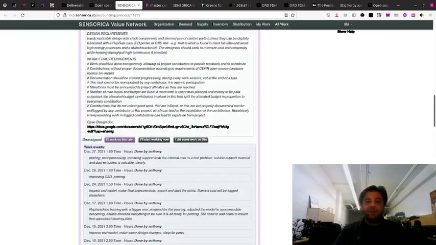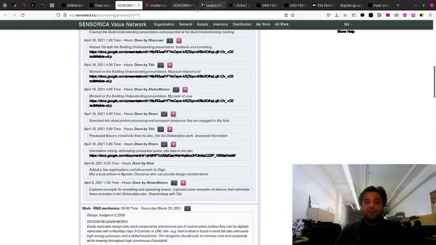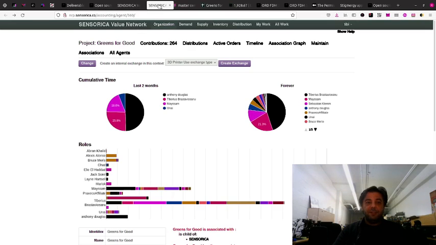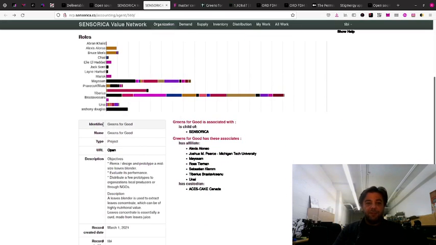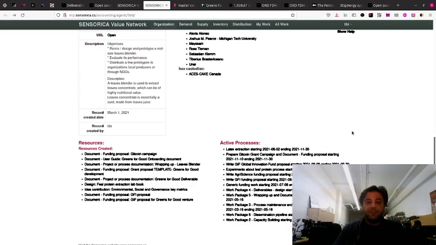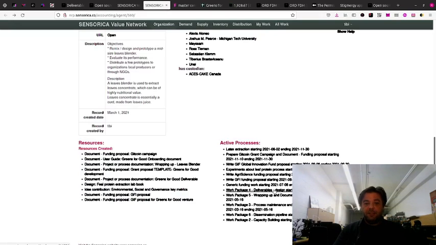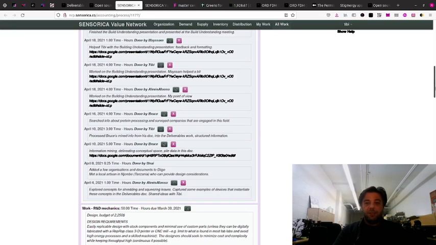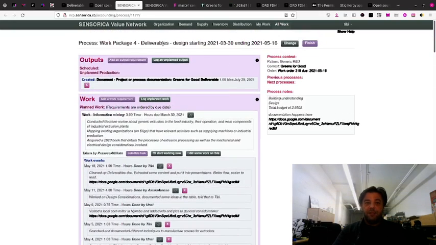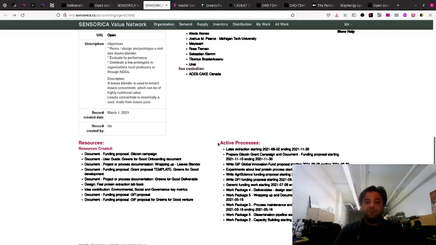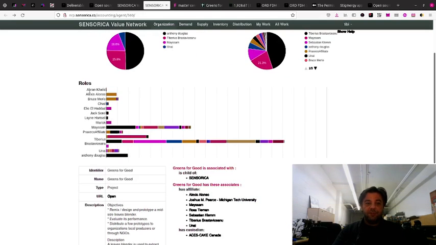And these contributions go into the project. Let me open, let's see, this is the page of the Greens for Good venture. So you see the venture is Greens for Good. These are all the time contributions of people. These are all the processes that are active, that people are working on, and we are diving into the deliverables. So this is what we're looking at here. If you click this link right here, you are going to land on the deliverable process. These are active processes within this venture.